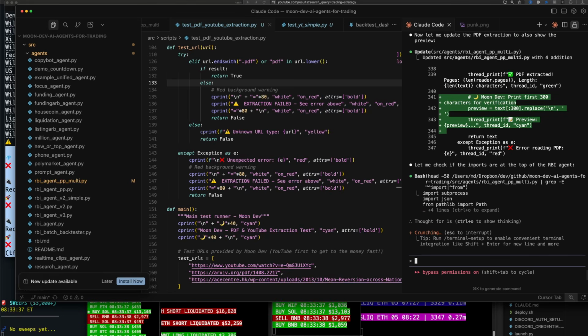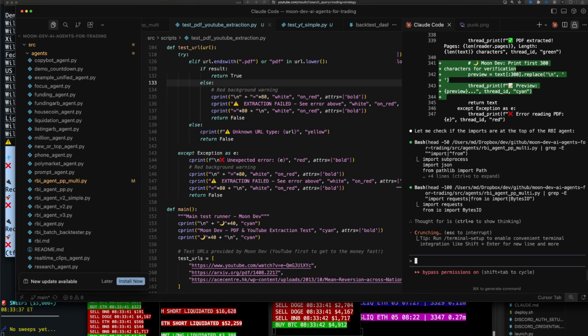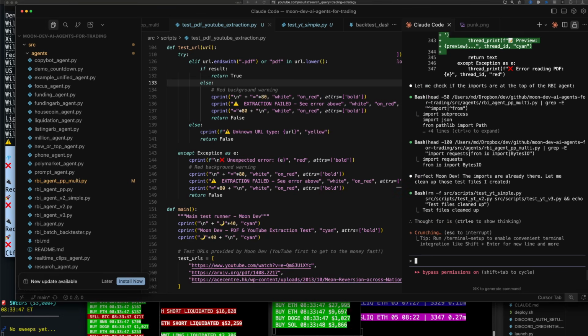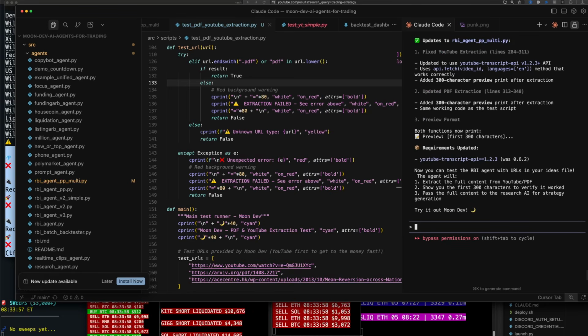All right, so now she's implementing it into the RBI agent here. So it should work. And I'll test it with a bunch of videos here in a second. And then I'll upload it to the GitHub. The GitHub is free in the link in the description. You just got to go there, hit the star, hit the fork, get the code, step on the gas. Let's go. Okay, so you can see here, she should now be in there.